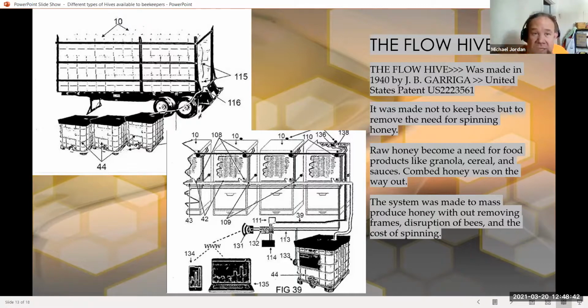And as you can see, this is actually some of the patent of the commercial pumping operation from a Flow Hive, with the computer running the solenoids to open up the valves to just drain the honey, and it would flow into totes, and you tote them off. And this was all invented way before Australia and New Zealand. This was done in 1940.